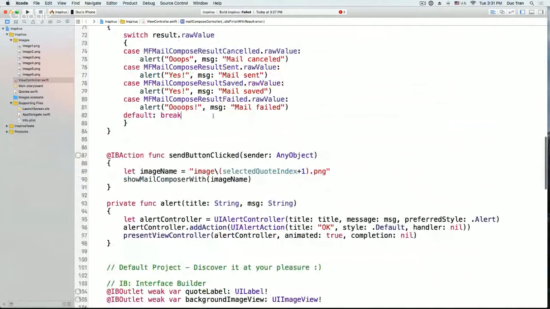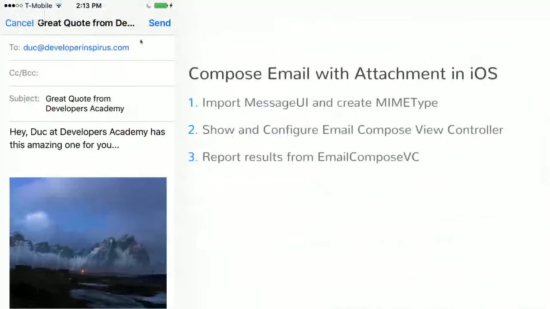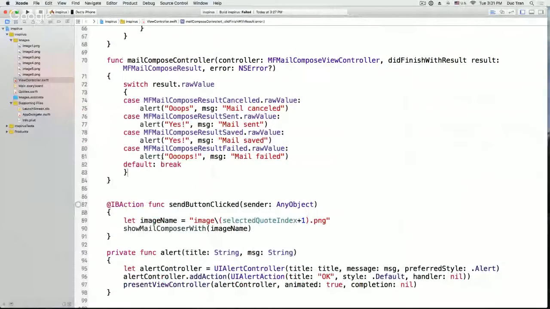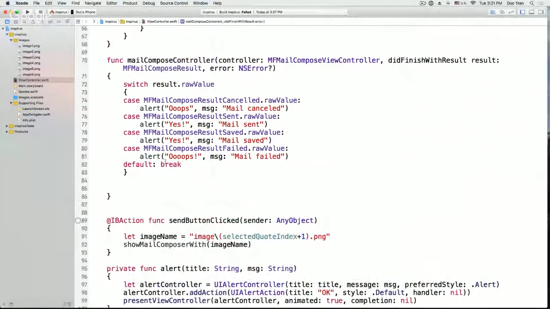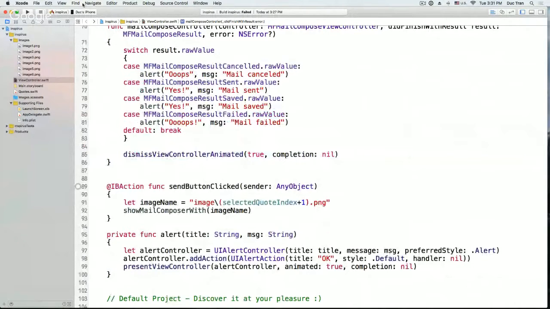Now, when we're done with this, when we click the send button right here, we have to dismiss this compose view controller, because the mail compose view controller is presented modally. So we want to dismiss that after everything is good. So we want to dismiss the view controller, animated true and completion nil. Cool. And believe it or not, that's all. So let's run the project to see how it looks. Let me see about that.